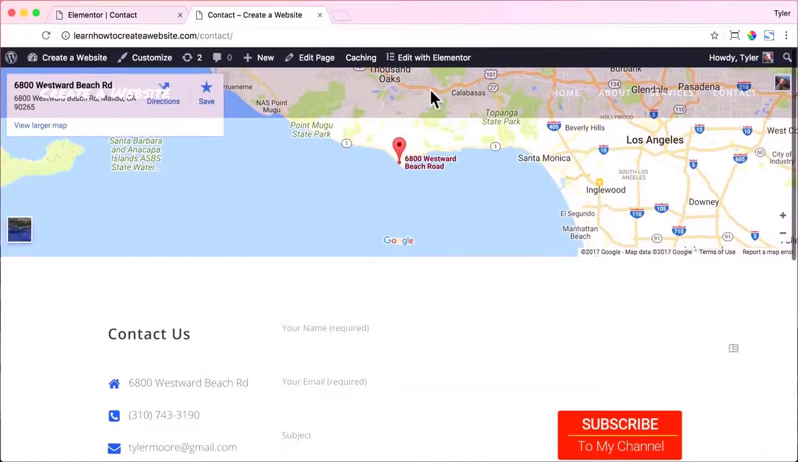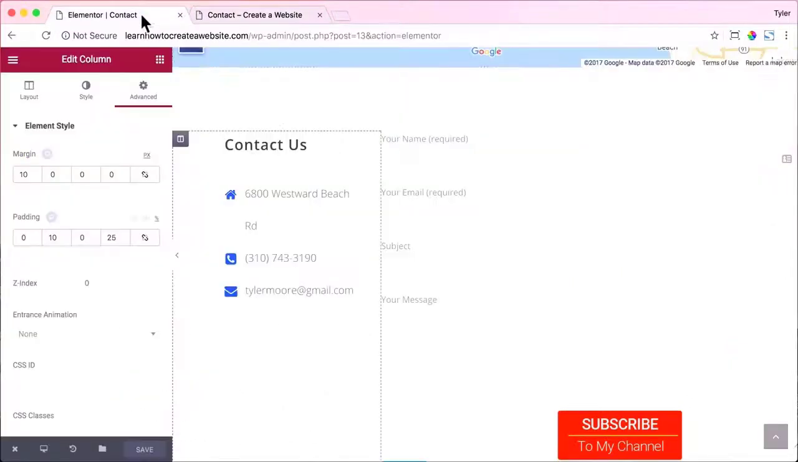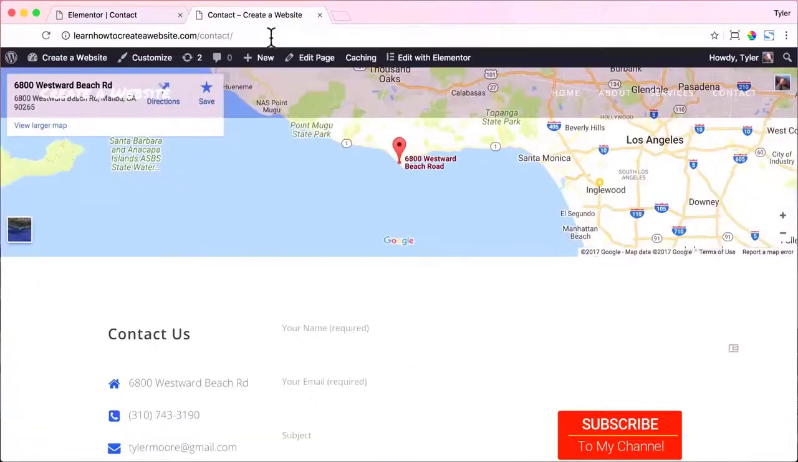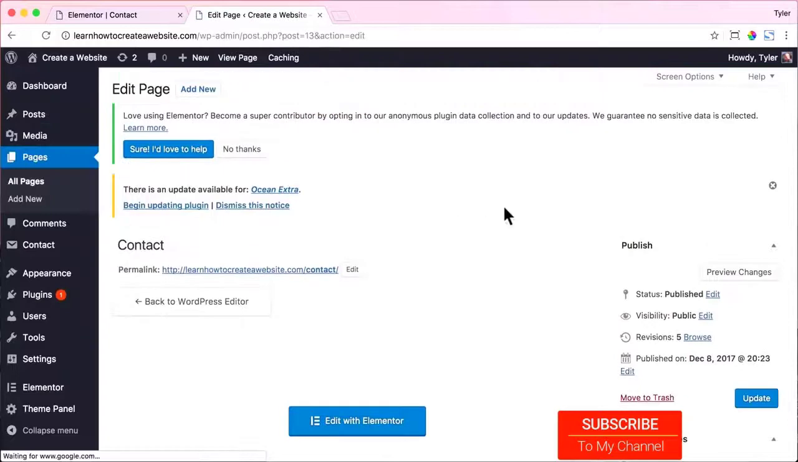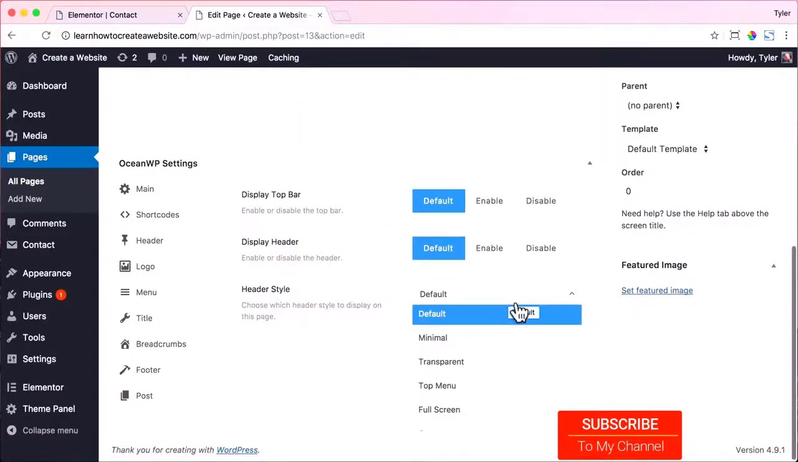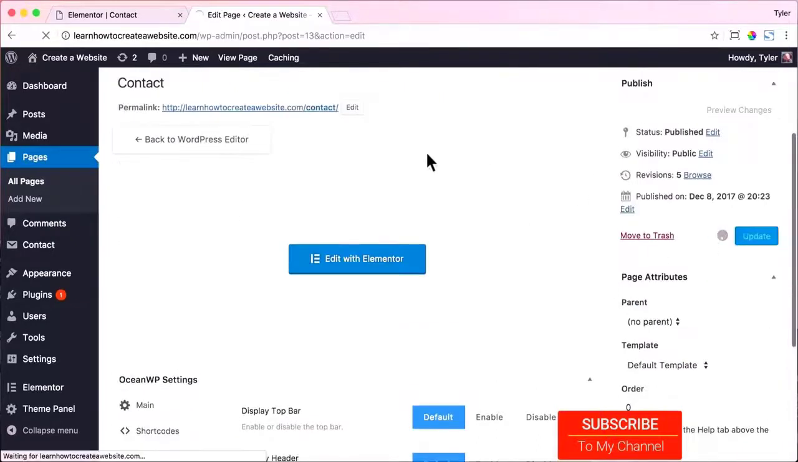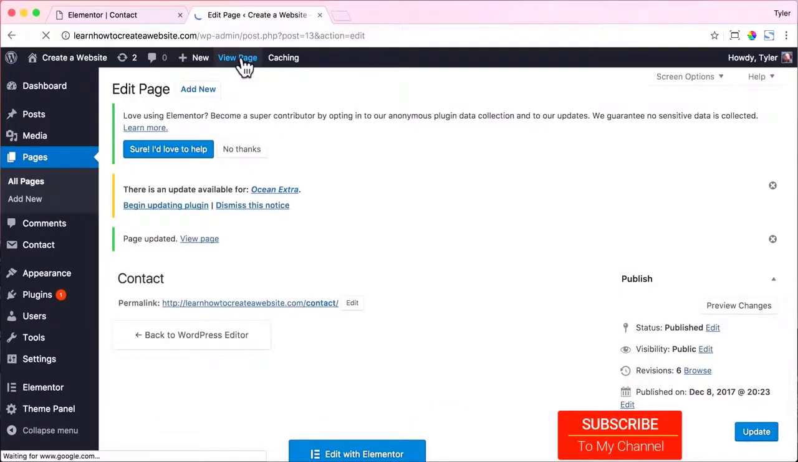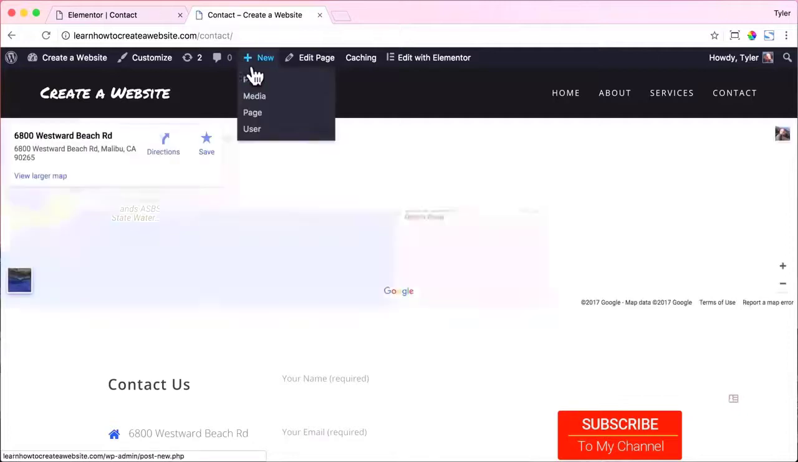But if we look up here, we see the menu is over this map, and it looks pretty weird. So how do we make it so that the menu is just like a regular menu and not a see-through menu, but only on this page? To do that, all we have to do is not go to Elementor page, but click on edit page and click on header, then click under header style, go to minimal and press update. Then view our page. And now we can see it looks much better.